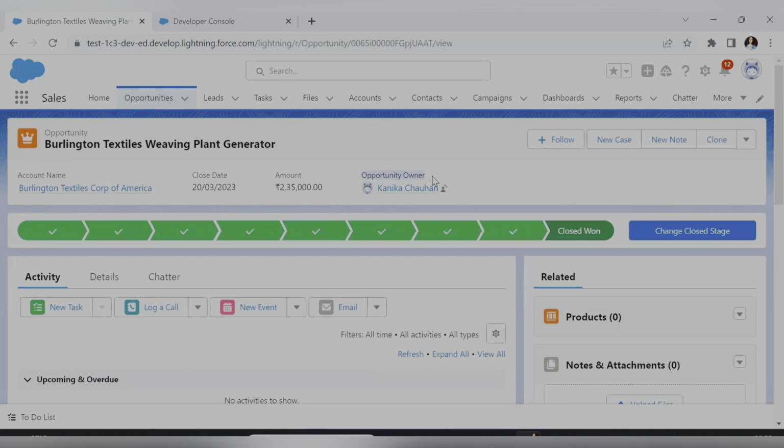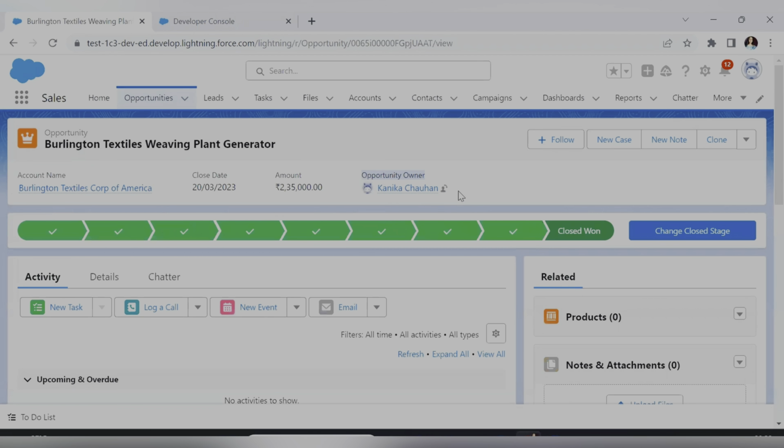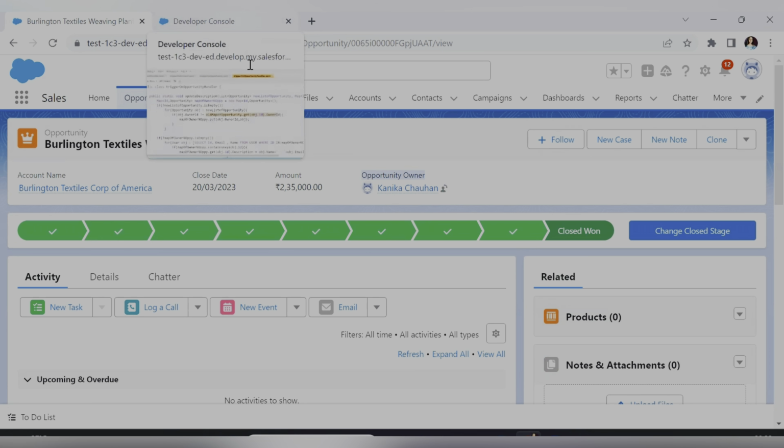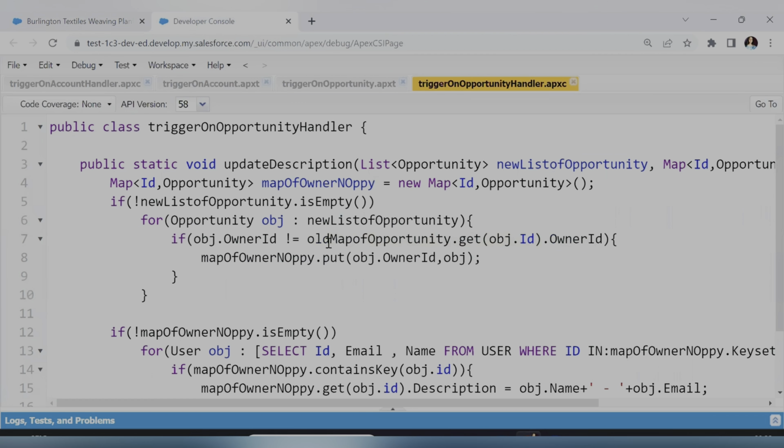So I'm talking about this field, opportunity owner. Currently the owner is this here. So whenever my opportunity ID is not equal to the old value, it is nothing. I also don't want the trigger to fire if someone just added it and again put the same owner. I only want it to run my logic if the value is different and changed.